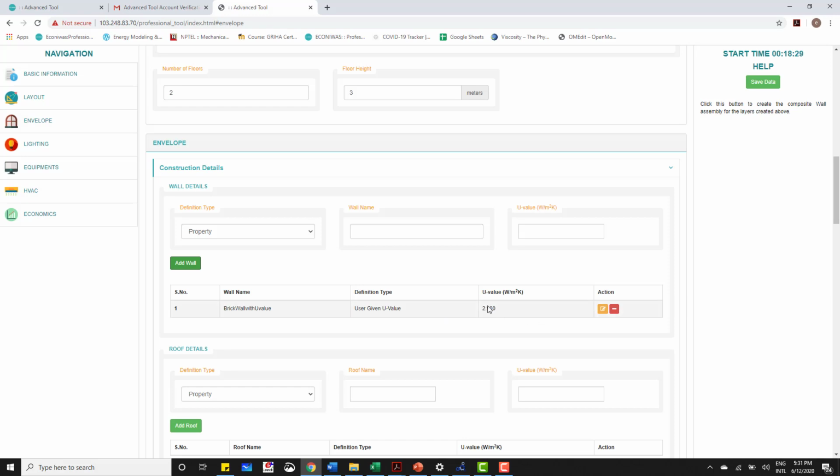directly by giving a U value over here, which will be used in our simulations as well. Now there is also a provision to edit this U value. If we click on this edit button, you can change this to, let's say, this is not 2.9 but 3.0, and then we click on this update wall button. The values will be updated.